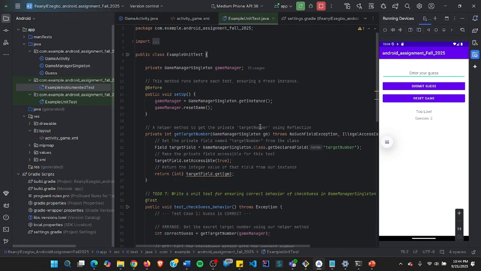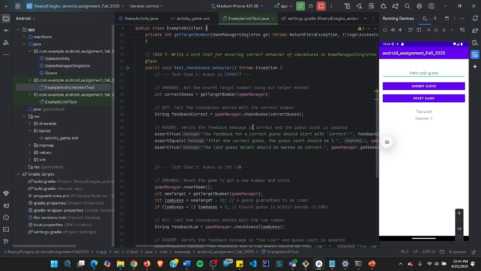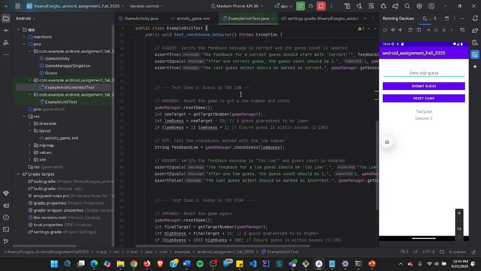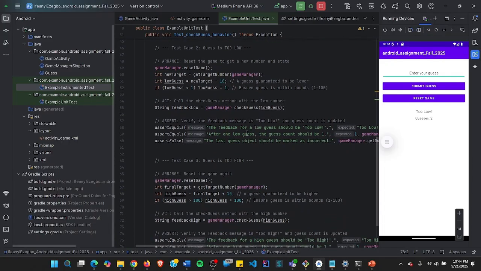So then I structured my test into 3 different cases. One for guess correct, one if the guess is too low, and the other if the guess is too high.